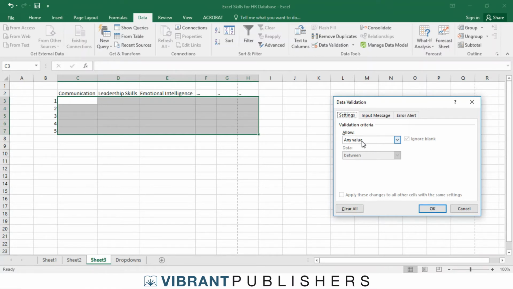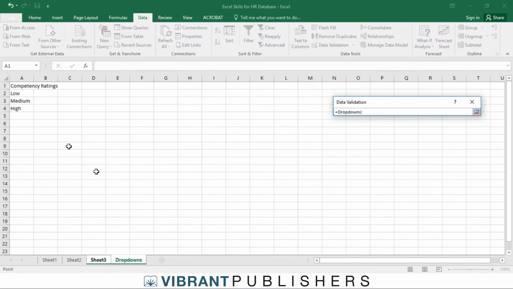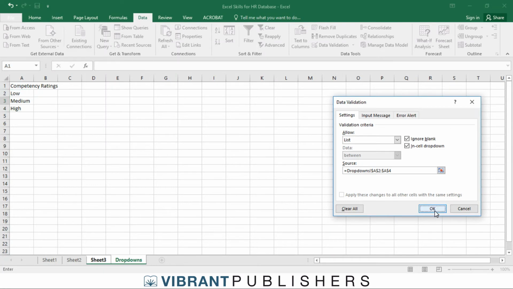The default is set to any value, but if you click on the drop down, you get a menu of options. In this particular case, what I want to do is select List, and then it's going to ask, what is the source of that list? That's why I created that extra tab called Dropdowns. So we're going to click on this arrow, click on the Dropdowns tab, and highlight the values that I want to use in my drop-down menu. Then I'm going to click on the arrow again and say OK.